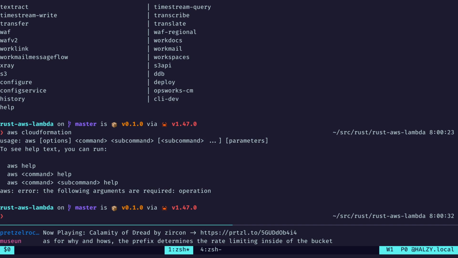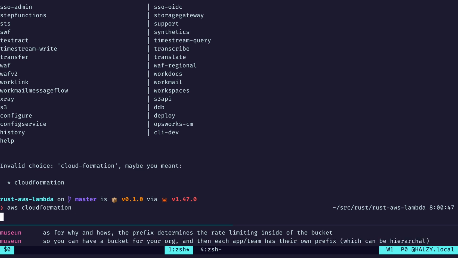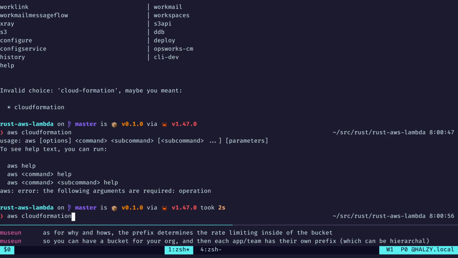The prefix determines the rate limiting inside of the bucket. Oh, interesting. I should just look. Okay. Wait. Invalid choice. Maybe you want cloudformation. Oh, I misread the last thing. Okay.